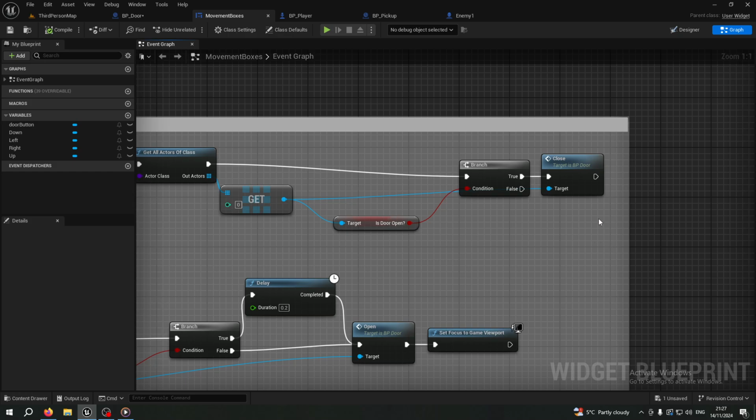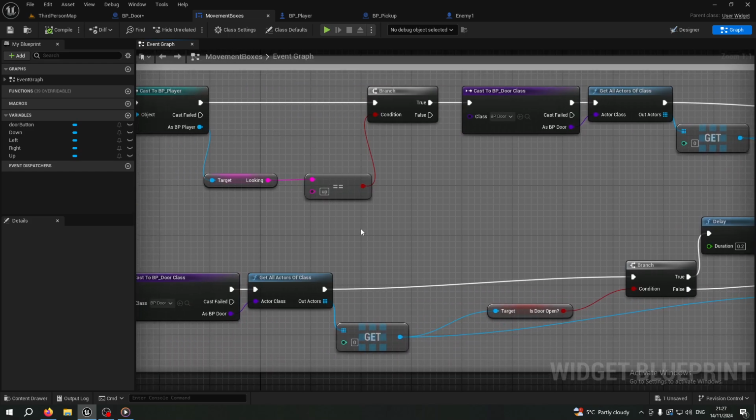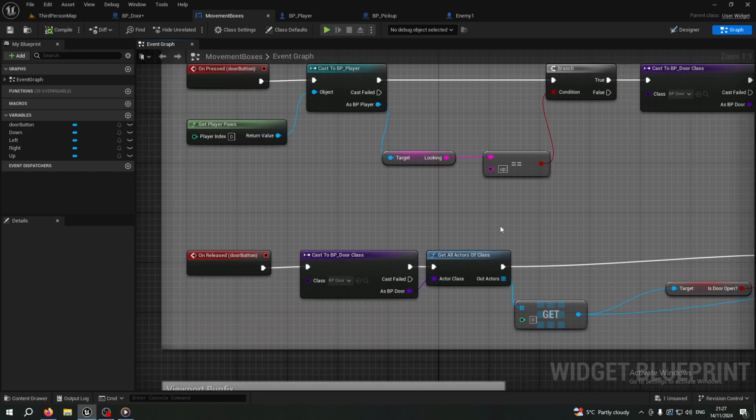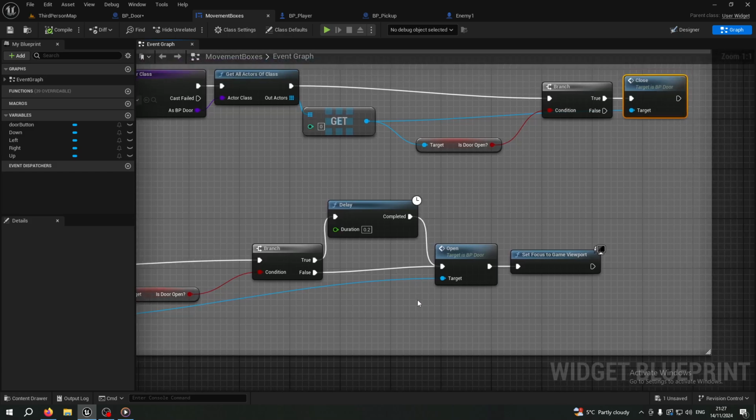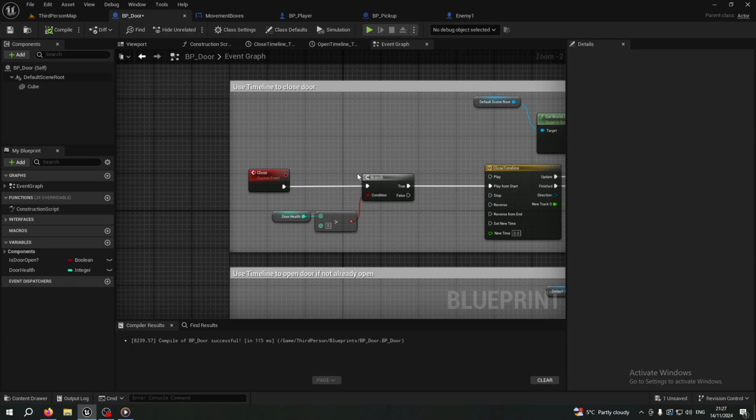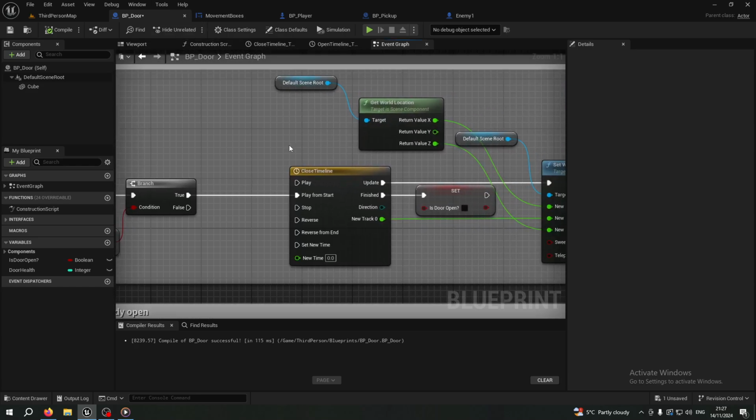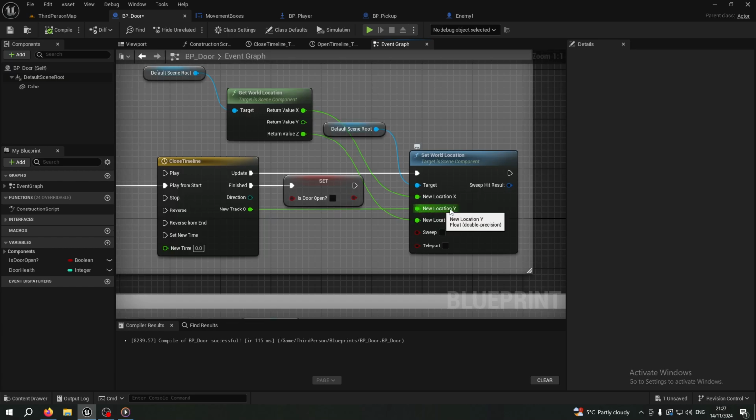If the door is open, it runs the close function, which is part of the BP door, which is another reason why I did the cast. On release, it runs through similar code, and it will instead run the open function. These functions are located in the door class. They will run a timeline, which alters the Y location of the door because it is a sliding door.